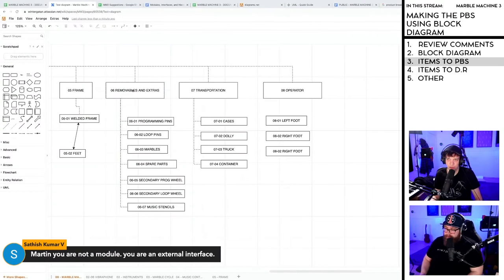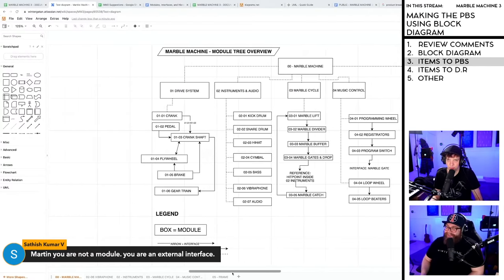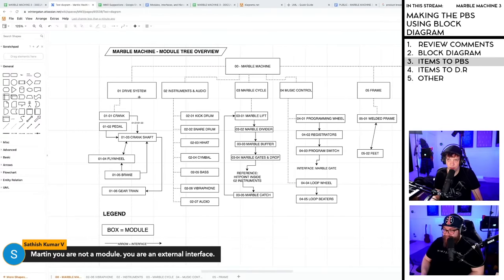Externals. Could that be something? Should I be in 06 here? No. Removable. Am I the drive system? Am I the music control? I'm in all of those.